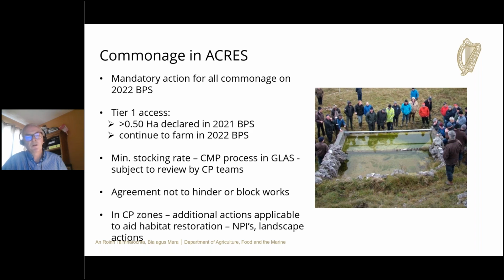There have been a number of questions on withdrawing parcels of Commonage and adding on parcels of Commonage. That ties into the second point here, in that Commonage was one of the actions that gained Tier 1 access to the scheme. If a participant had greater than 0.5 of a hectare declared in 21 BPS and continued to farm that in 22, that gained that participant Tier 1 access into the scheme.